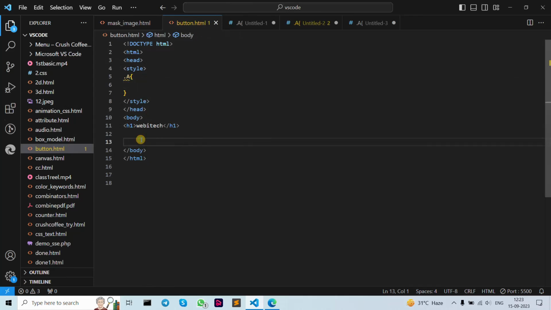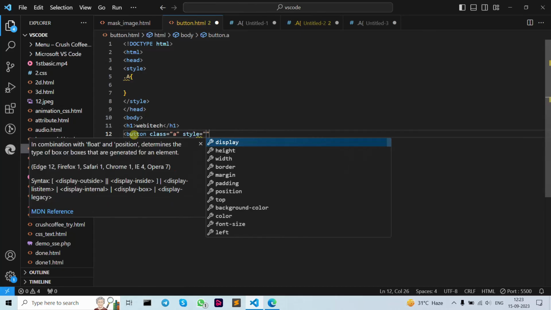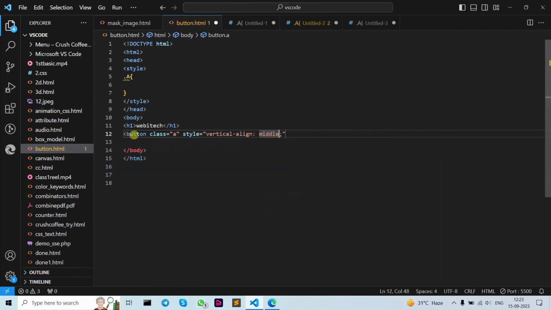Then save. Now I'm going to write down some things here. I'm going to start with our new example, animated buttons, guys. For that, let's use our button, then class as a, then give them the style as vertical alignment as auto, baseline, bottom, middle, whichever you want. So I write down here middle, then close.